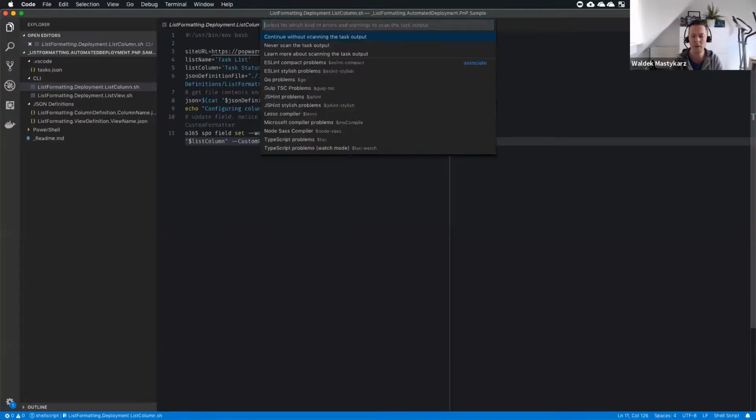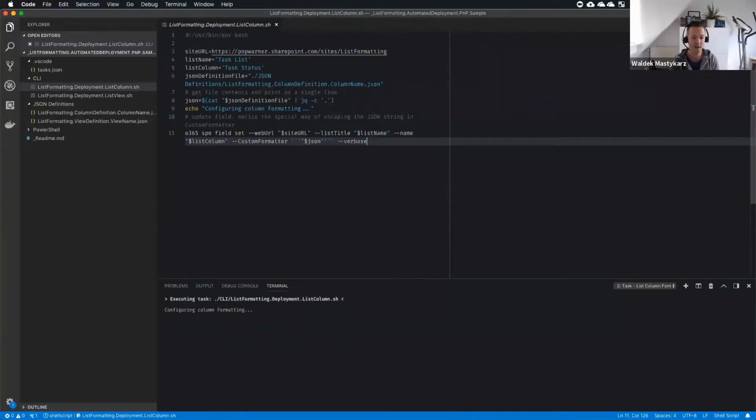Enter. And we don't need to parse the output, because in VS Code, when you run a task, VS Code also offers you the ability to show the output of the task, formatted so that you can go through it. Well, in this case, we will either get an error if something failed or done if it's done. So there's nothing really for us to process here. So we can just skip through that, enter, and now we see that the CLI is being run, configuring column formatting, done. We can hit enter to hide the terminal.